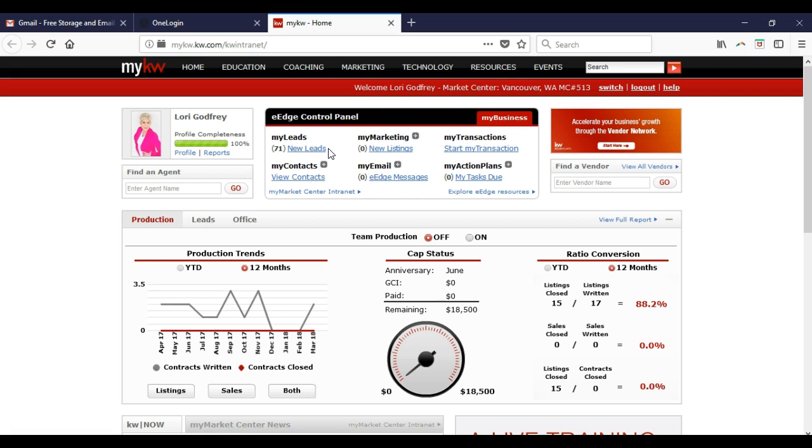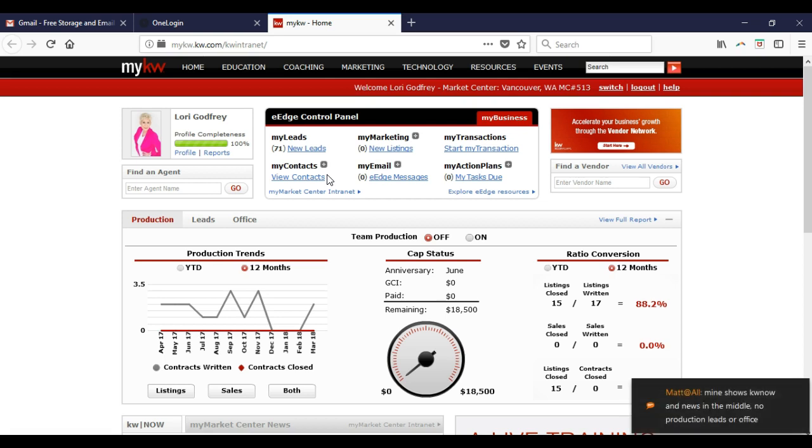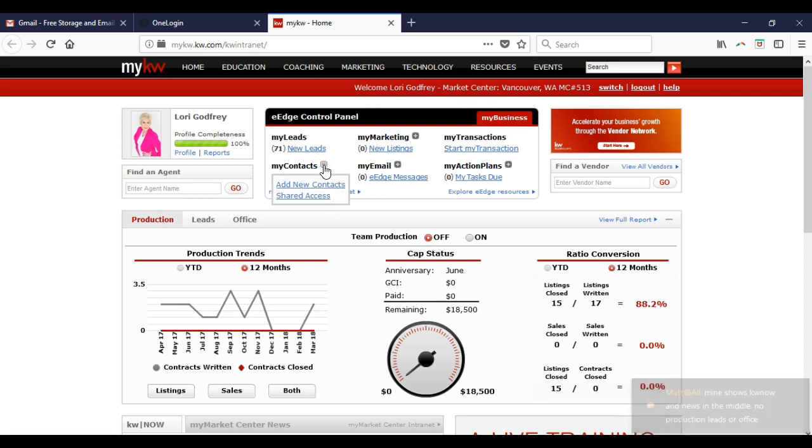A lead is typically someone you'll want to contact immediately. All leads will also display under the My Contact section. If you ever hear someone say add them to your database, this is what they're talking about. On the My Contact section, if I click that plus sign, it'll say add new contacts or shared access. To add a brand new contact, all you need is a first name, last name, and some type of contact, whether an email, phone number, or property address. That is the bare minimum you need in order to add a contact.